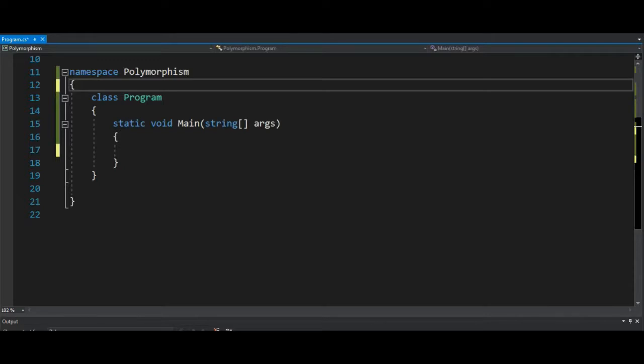Just like we also have shapes. A rectangle is a shape, square is a shape, triangle is a shape. We have vehicles, we have different kinds of vehicles: Benz, Volvo, BMW, different types. So that's actually polymorphism, one object with different forms.